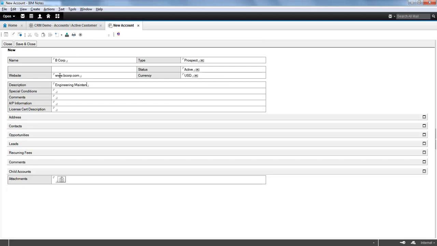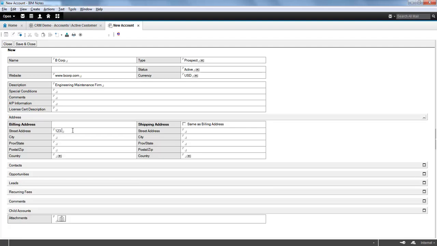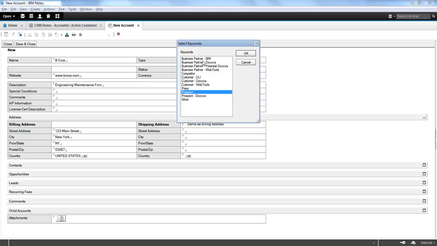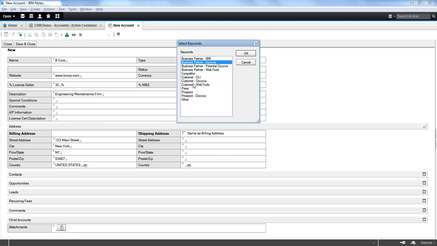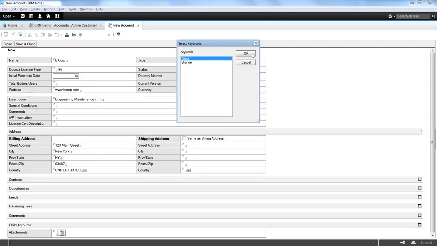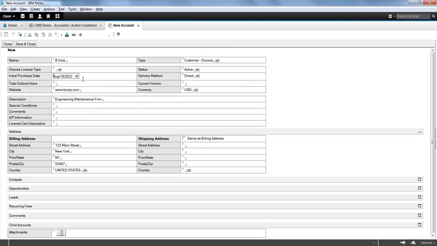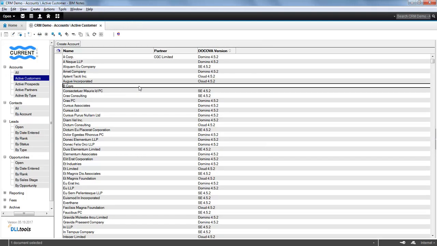We can see that the form contains a mixture of information, such as drop-down fields, text fields, keyword options, as well as dynamic hide-whens. You'll see when I select certain drop-down options, different fields are going to appear or hide, depending on the choices that I'm selecting. So let's go ahead and save this new account. You can see the new account that we've just created appears in the account listing in the view.